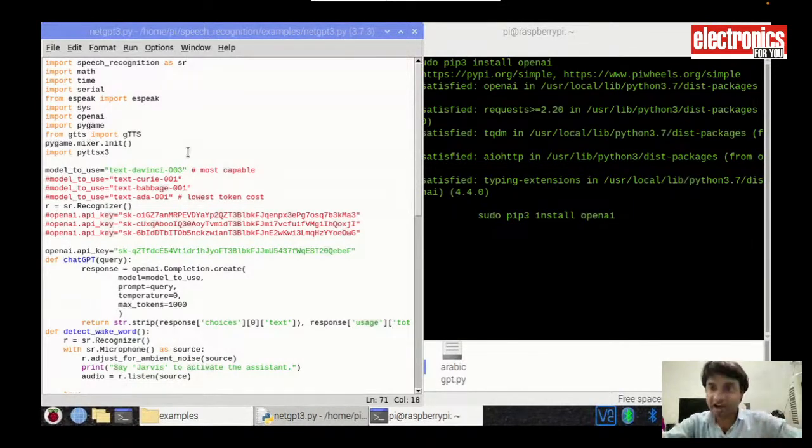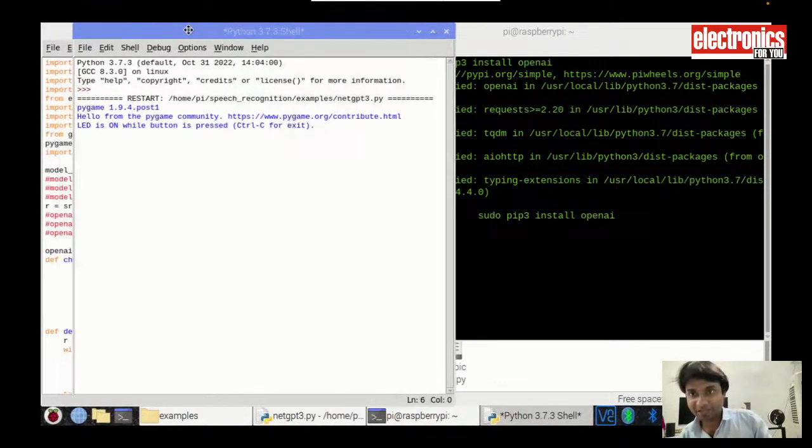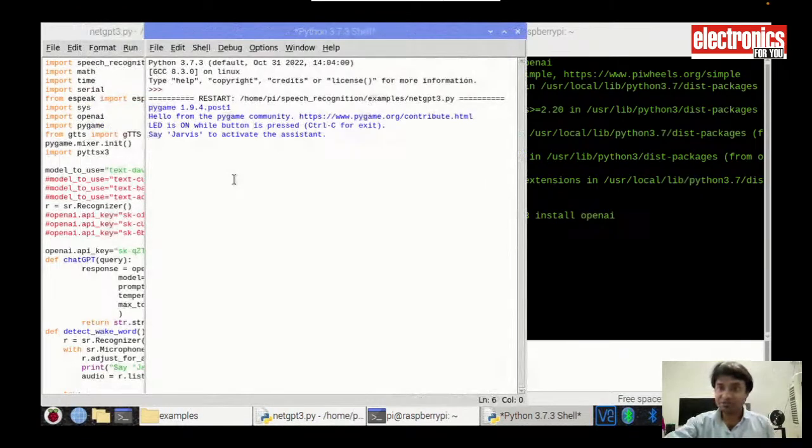So now let's test our smart voice GPT assistant. I have started my code. Now it will start asking me to say something. I am increasing the speaker volume so that you can hear the answer. It will ask us to say Jarvis to activate the assistant, so I am going to say Jarvis, and it will activate.